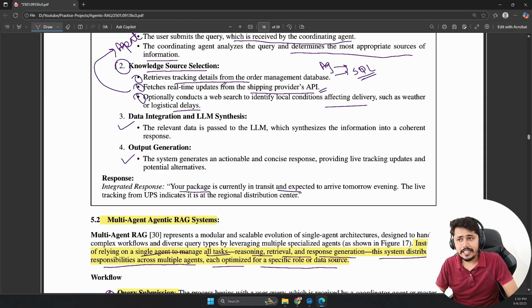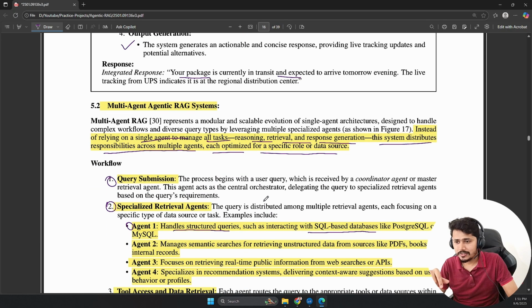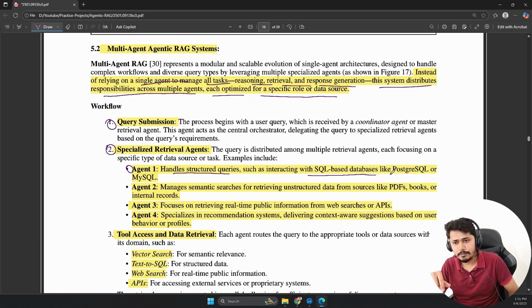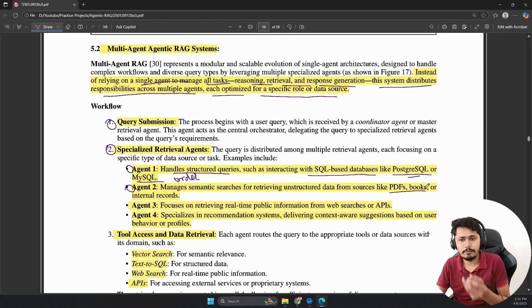first it will retrieve the tracking details from the management database. So it will hit the SQL database, like let's say PostgreSQL or any other, say MySQL database, and it will extract the order detail. Now order detail can be, let's say, what is the product, who is the customer, all those information it will extract. Agent 2, maybe, is for unstructured information, let's say PDFs or books.